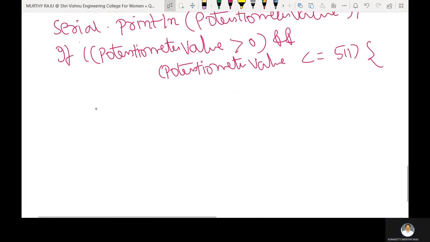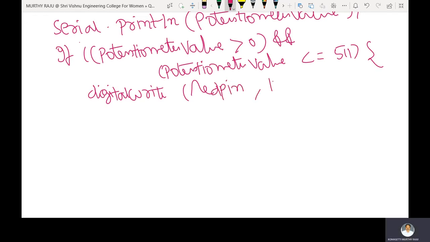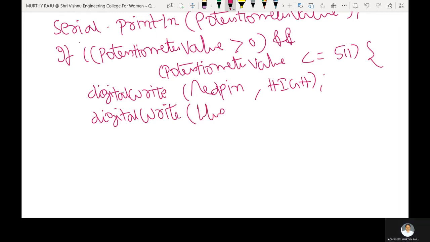Digital write, red pin is high. Next, digital write, blue pin low, digital write, green pin low, by considering the range from 1 to 511. Curly bracket is closed.